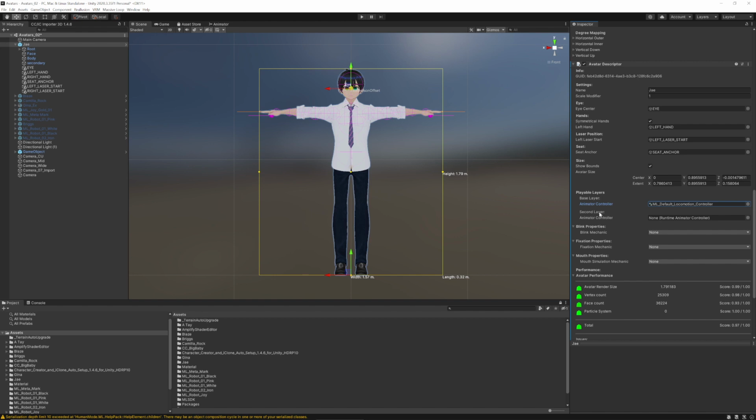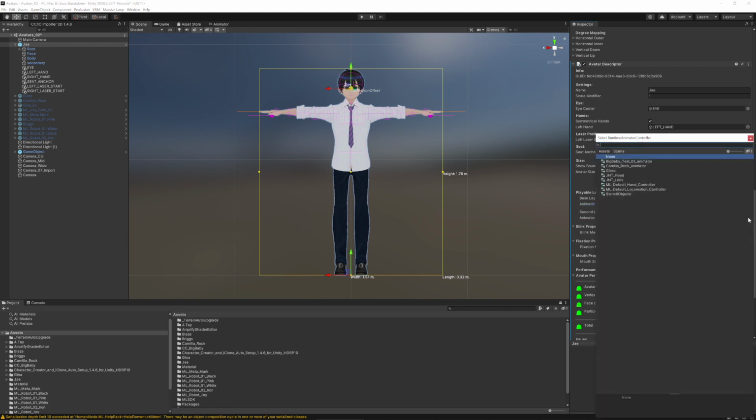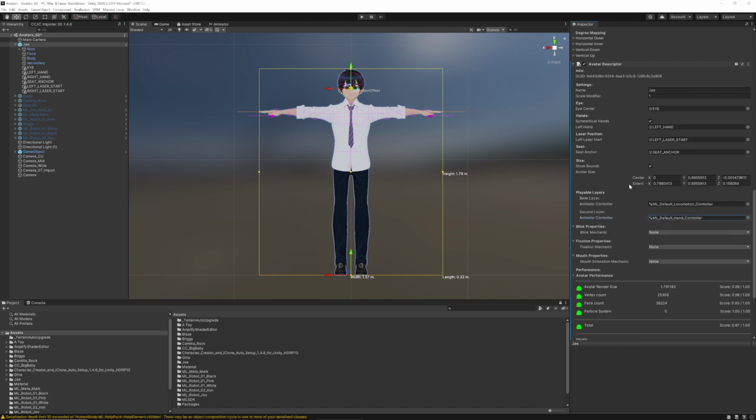It looks like this slot is for hand animations. Go ahead and select the circle and pick the ML default hand controller. It should appear in the slot as well. Now let's go ahead and move on to our blink properties.